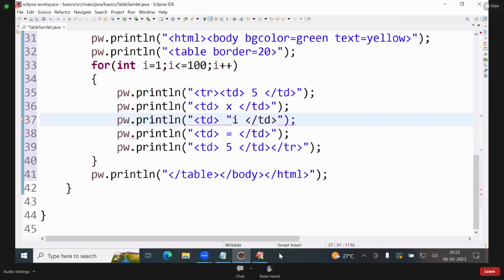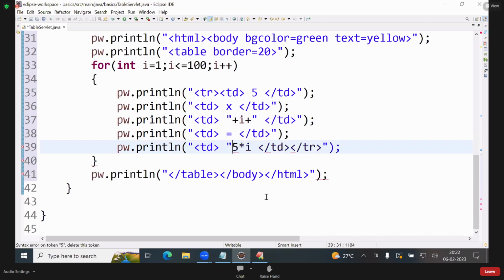Double quotes, plus, double quotes. Then the I value is printed. In this case, if you write it like this, here also 5 into I is required. Again, what do you have to do? Double quotes plus, it is brackets also. Okay, bracket, it works. Plus double quotes. Now here 5 into I, the result is printed.